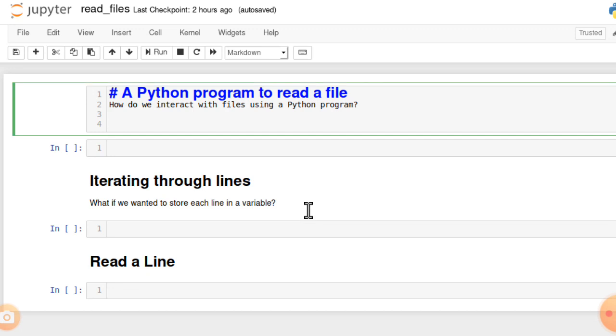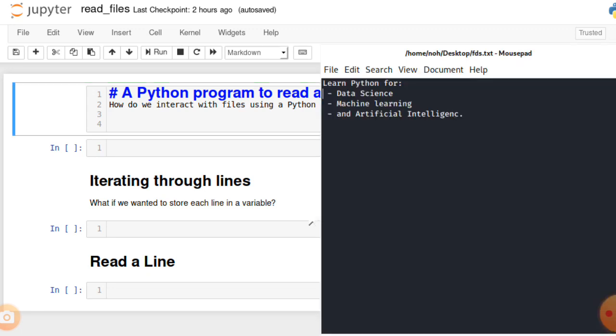We are going to learn how to read and write different kinds of files using Python code. Let's say we had a file called fds.txt that contains some text. How can we interact with this file and read its content using a Python program? We could read this file by writing a Python script.